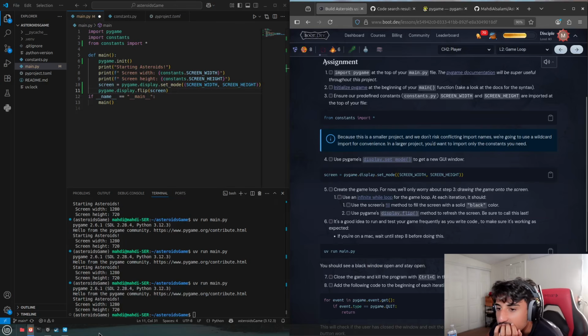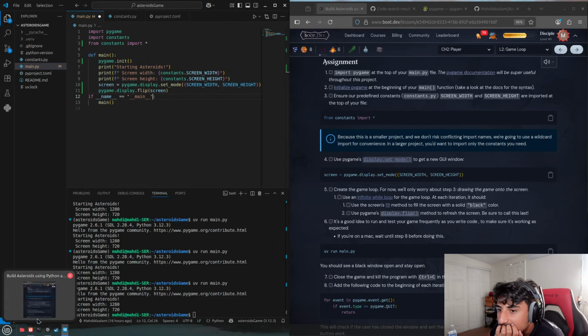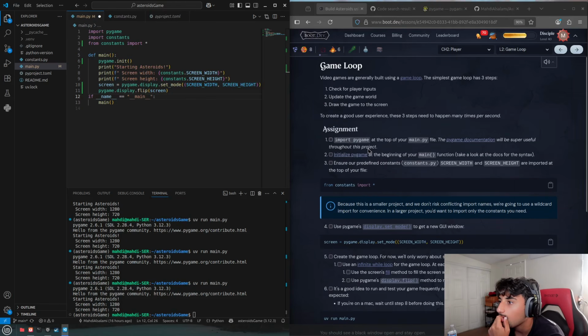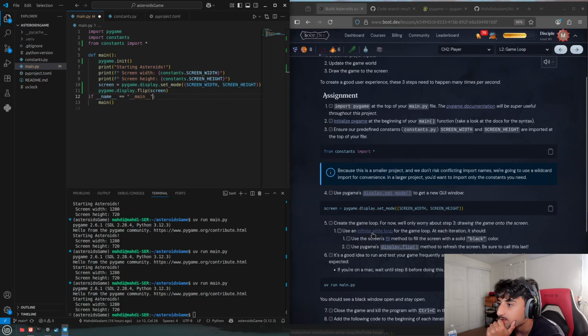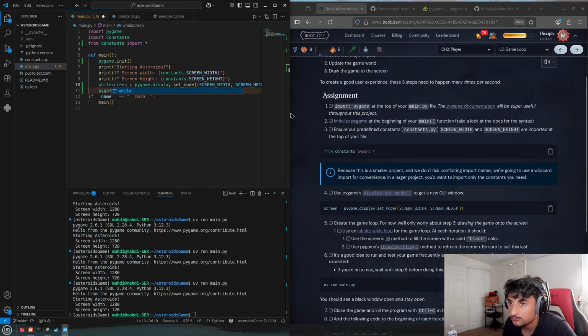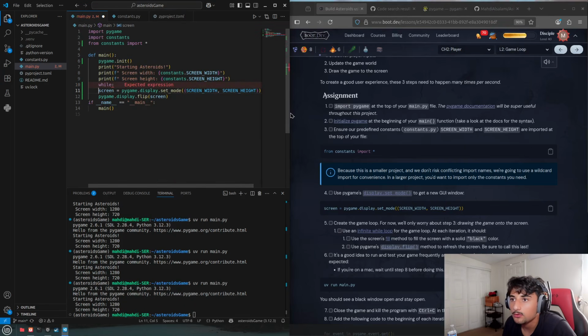Stay open. Yeah, it's not staying open. It pops up, but doesn't stay open. My dumbass didn't do the while loop. In the game loop for now, use an infinite while loop for the game. So while, I don't know.